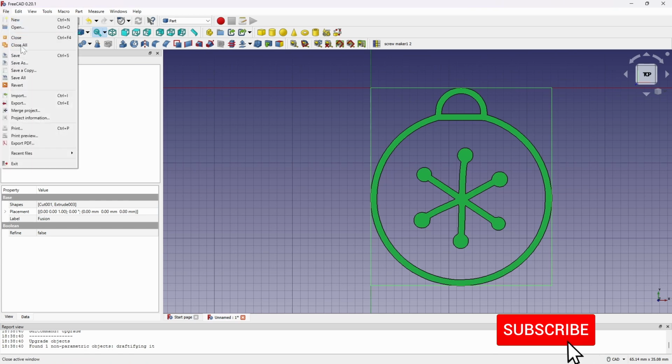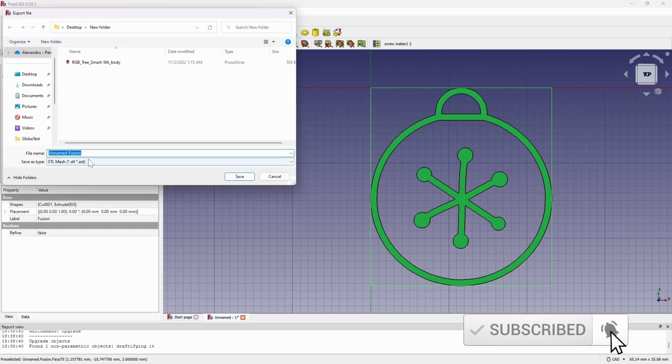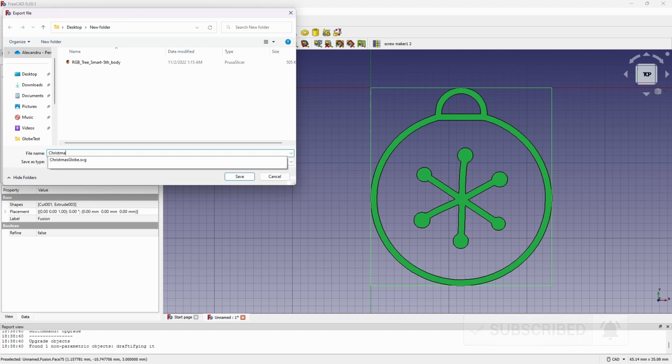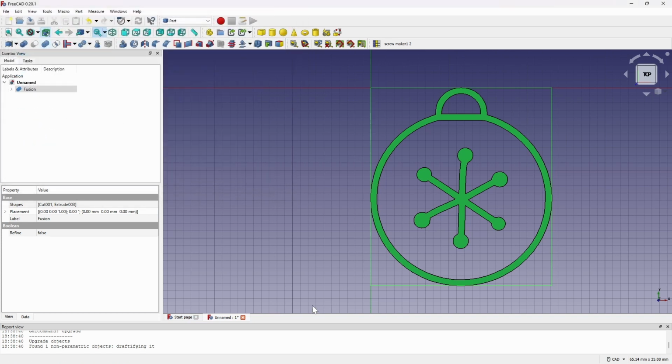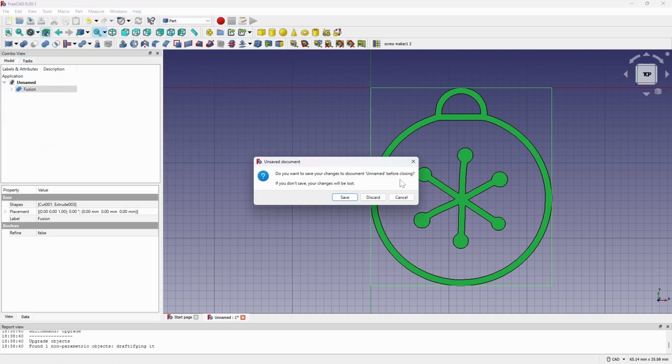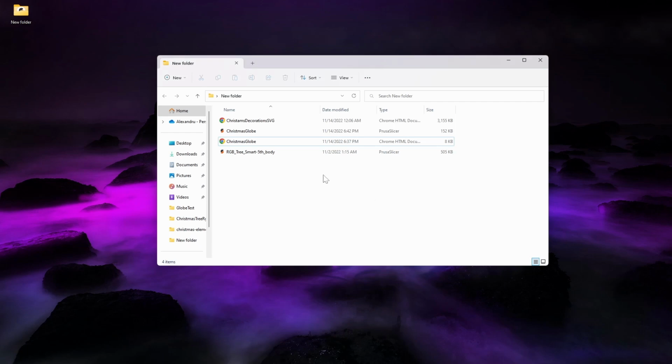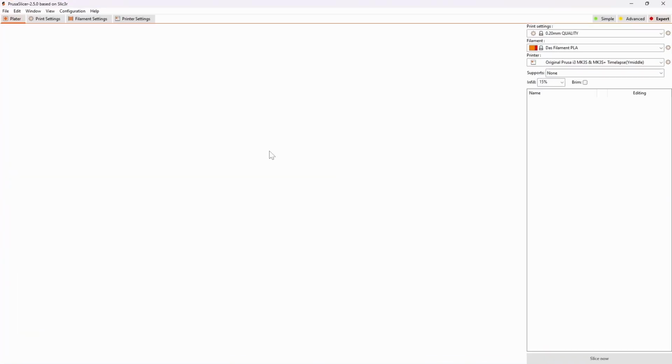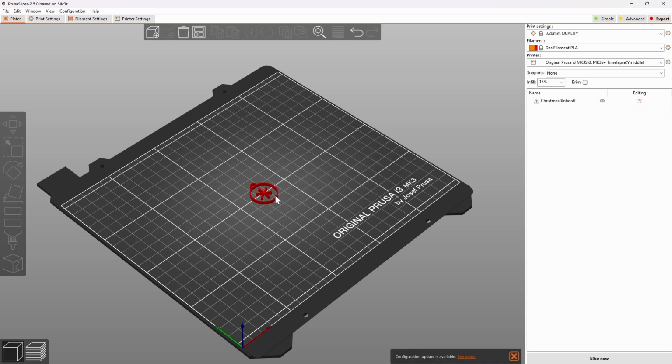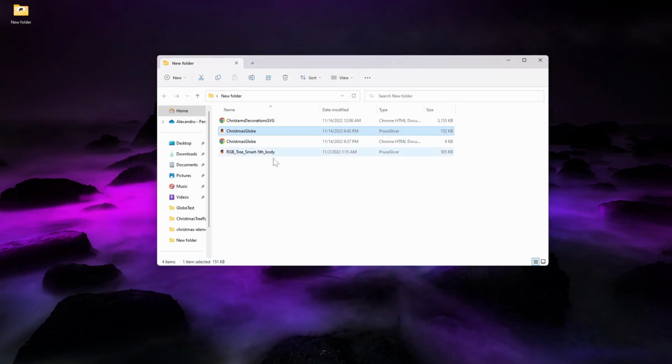I'm going to go to File, Export, let's say Christmas globe, not SVG, and save. Let's close FreeCAD, I don't want to save anything. And now we have this Christmas globe. I'm going to open it with Prusa Slicer, and you can see it's a model. You can slice it, you can even print that one.